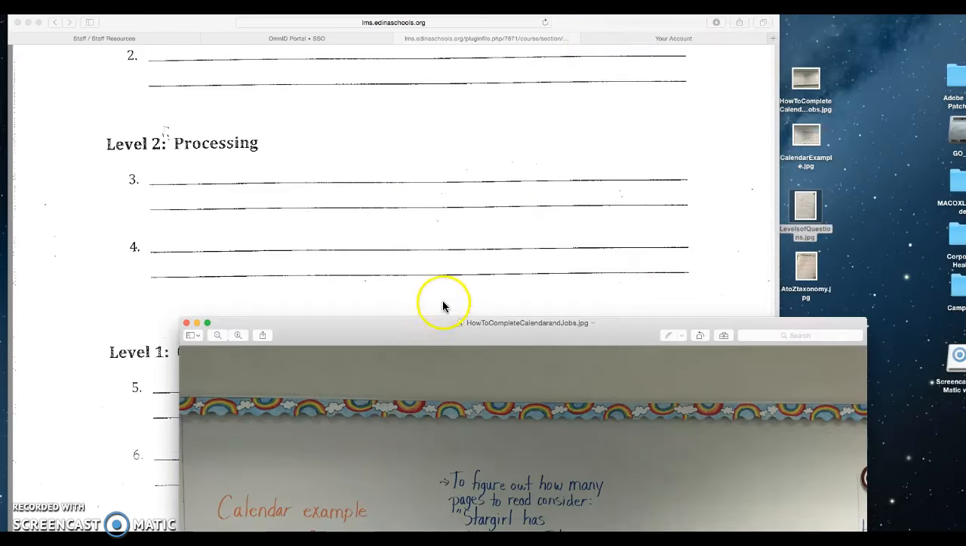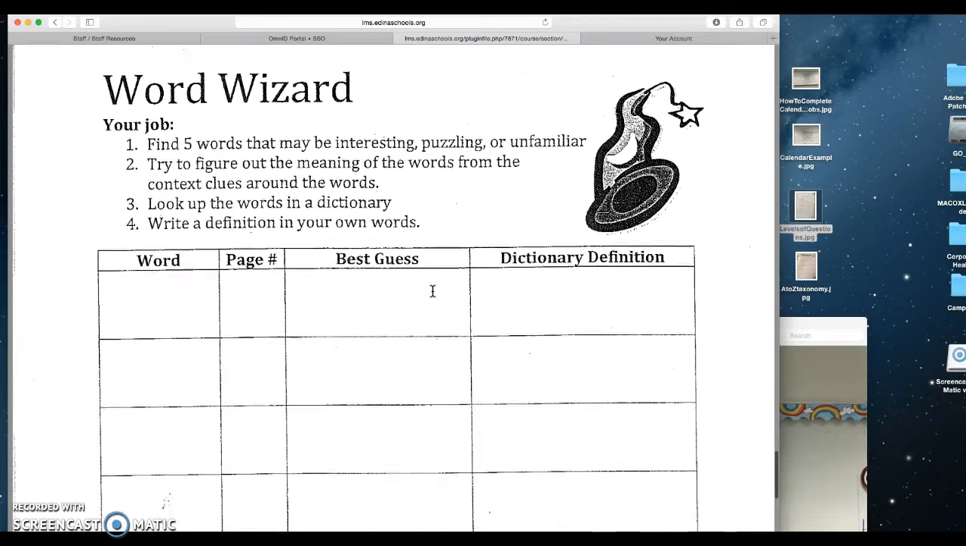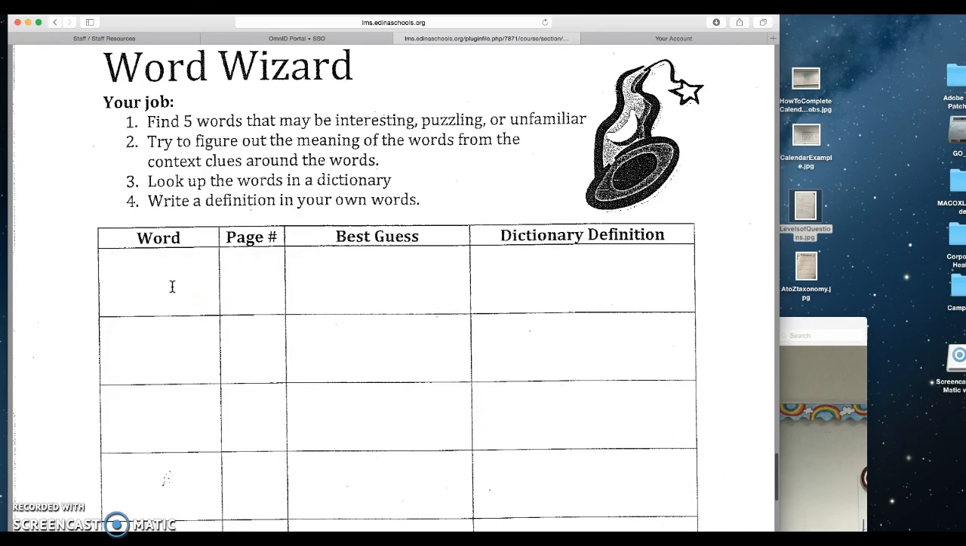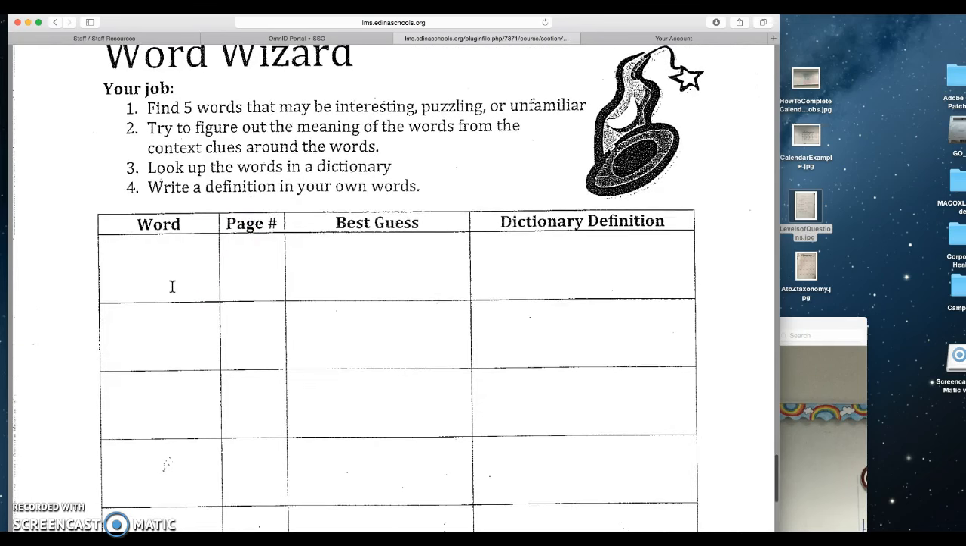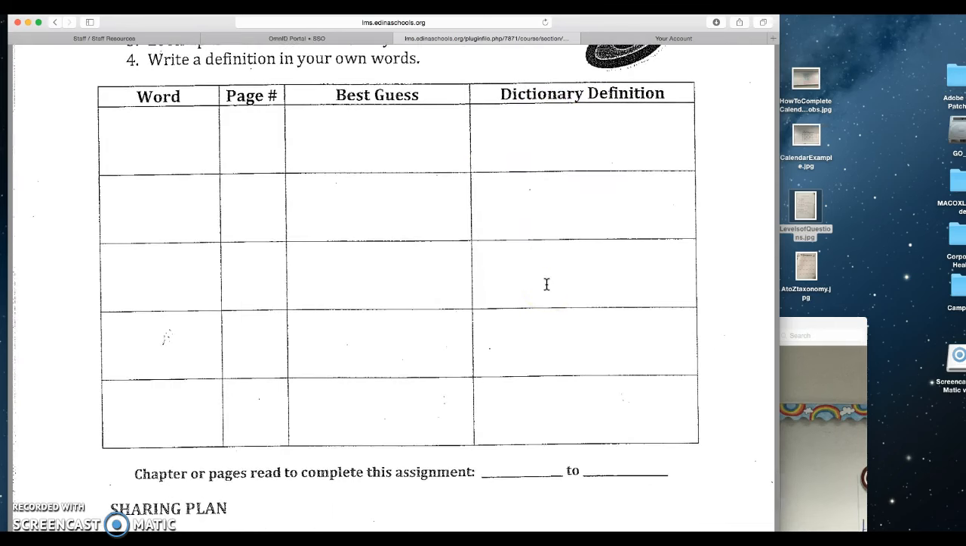Okay? All right. So our final job is the word wizard. As a word wizard, your job is to find 5 words that may be interesting, puzzling, or unfamiliar. Okay? You're going to go ahead and indicate the word here. Write down the page number where you find that word, and you're going to write down your very best guess. Okay? The next thing you're going to do is look in the dictionary. Find the actual word in the dictionary. But put that definition into your own words. You're going to do that 5 times.